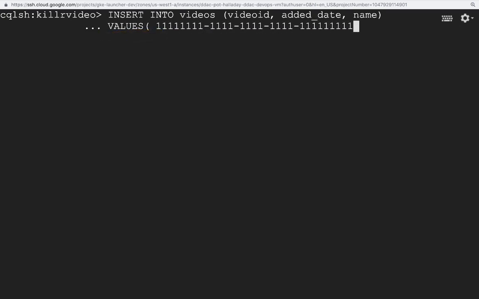Since the video ID is a UUID column, I'll need to add a 128-bit UUID value like this. It can be hard to remember the exact formatting for a UUID, but CQL does have a function named uuid that can automatically generate a UUID. If it is a time column, we use the now function instead to generate a timeuuid value. Note that, in CQL, strings are enclosed in single quotes.